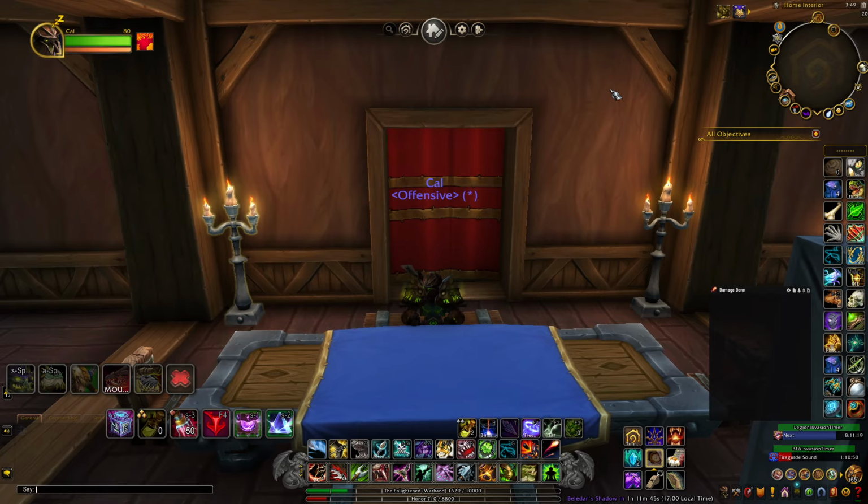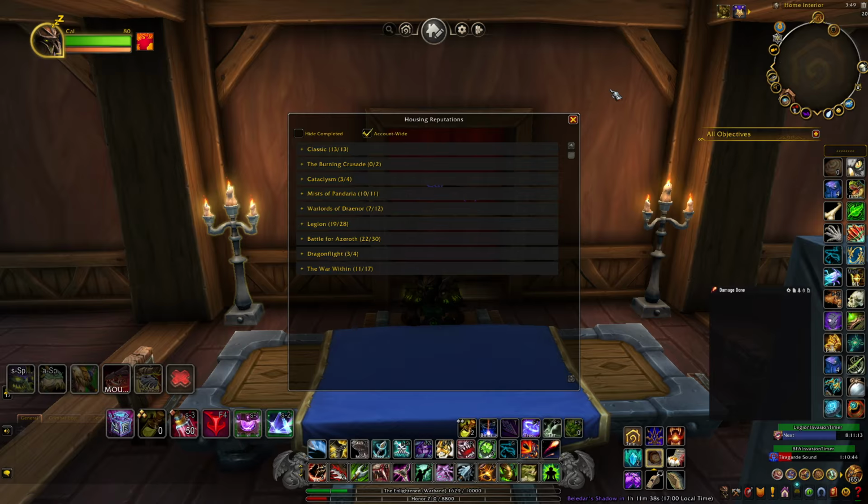To activate Housing Reps once you have it downloaded, you type /H REPS, and it shows you all of the housing and decor items that are tied to reputation. So we have Classic, BC, Cata, and Wrath of the Lich King, and Shadowlands are not on here because as of right now there are no decor items tied to reps in those expansions.